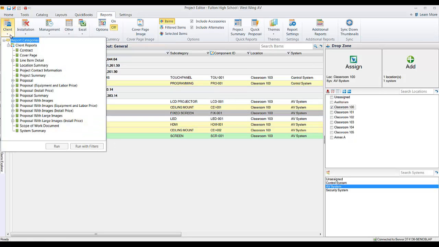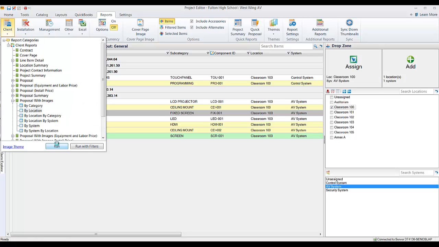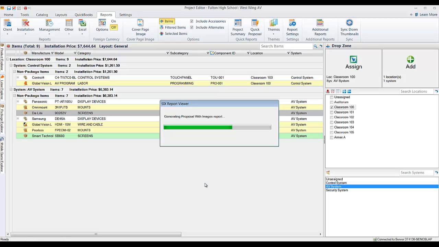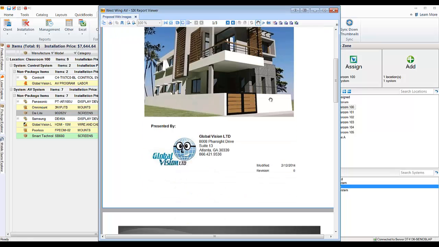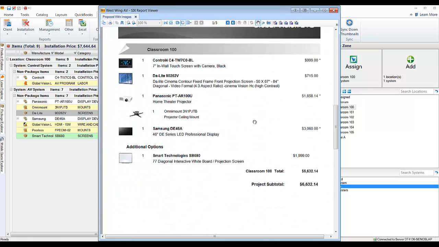So real quickly, let's run a quick report. Proposal with images by location. We'll run this. So let's scroll down here. This is what you'll see. So the parts that are actually being charged for are displayed first. At the very bottom of this group, it's going to say additional options, and it's going to list the part, it's going to list the price. But this price is not included in this total down here. It's an optional item that you're showing them.